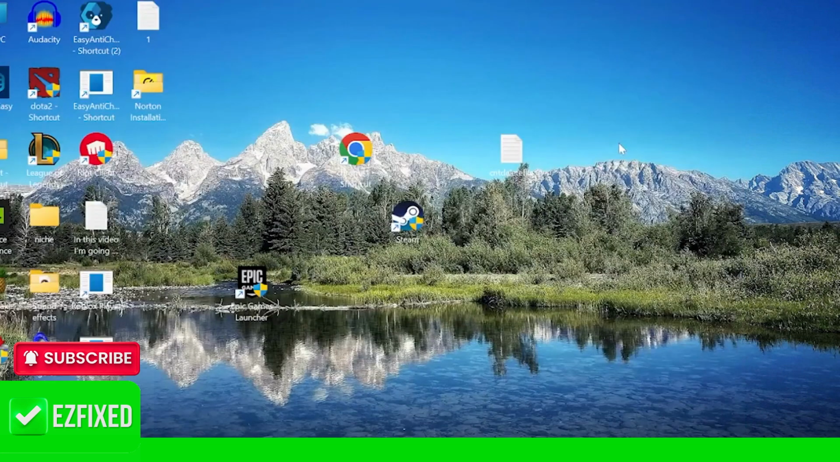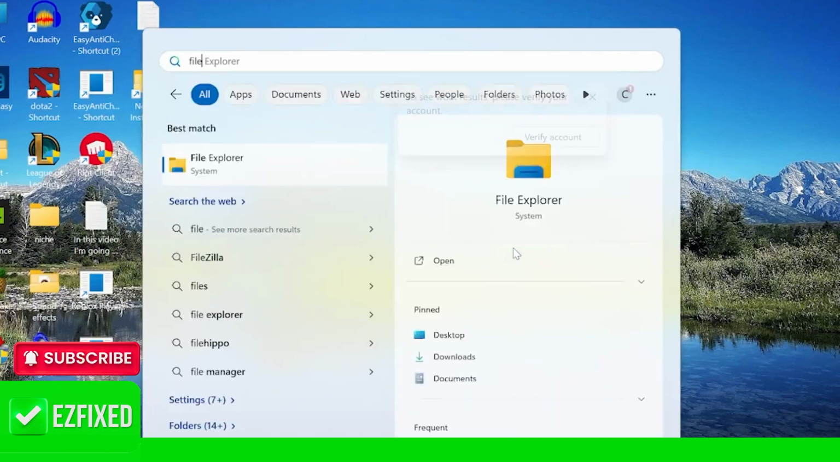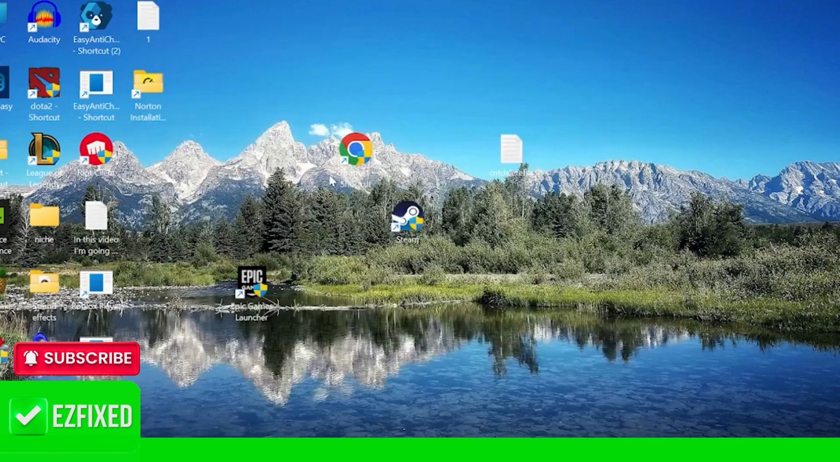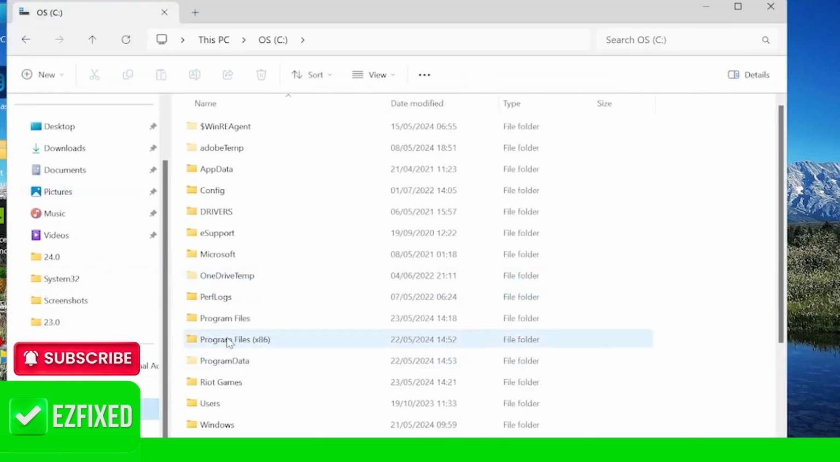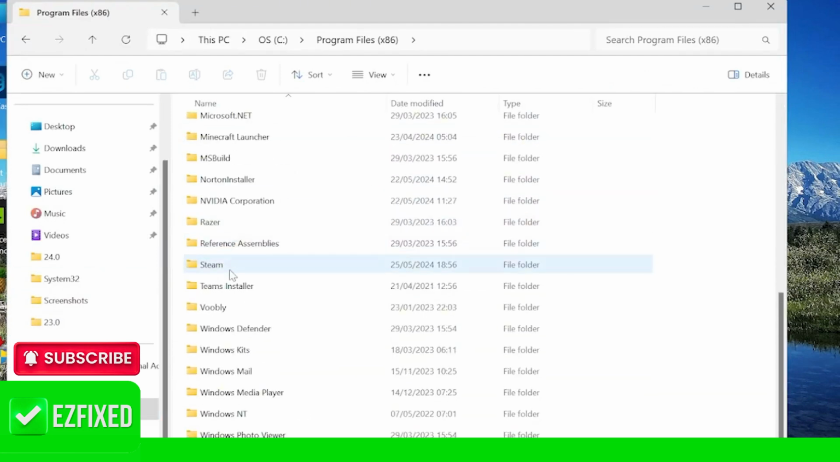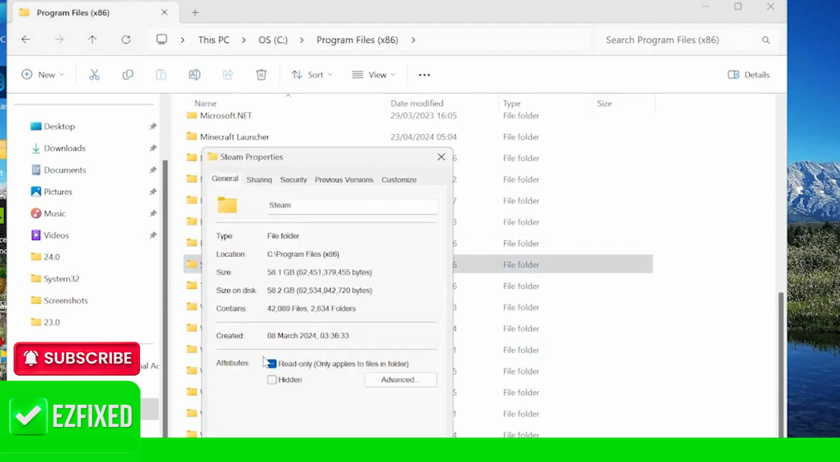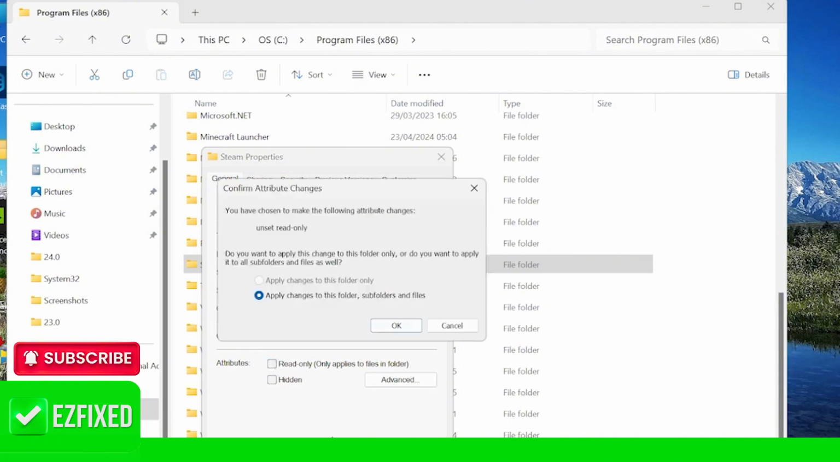Now, if you've tried all of these steps and that's still not working for you, the last and final thing we can do is head to the Start menu and search for File Explorer. Tap on the File Explorer tab and come into your C drive, inside of Program Files x86, and we need to find the Steam folder once more. But this time we're going to right click on the Steam folder and come into Properties, and then you should have this box here checked where it says Read Only. And what we're going to do is uncheck this box, and we're going to press Apply and OK.